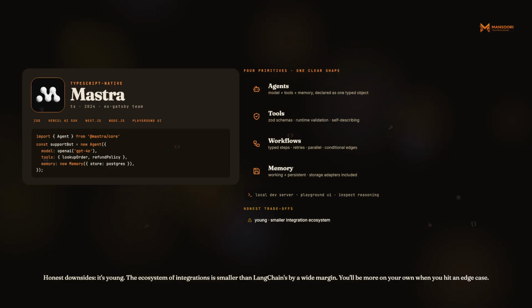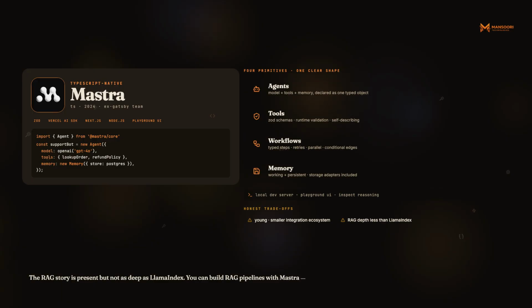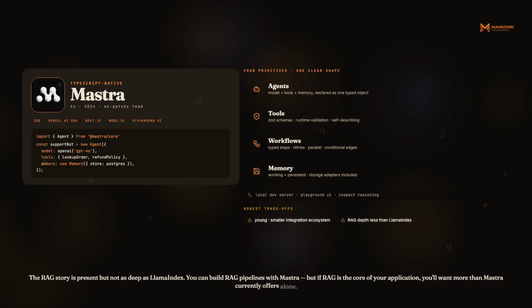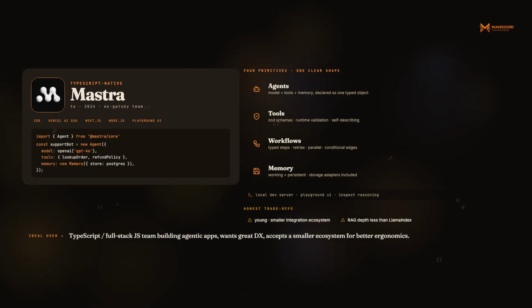You'll be more on your own when you hit an edge case. The RAG story is present, but not as deep as LlamaIndex. You can build RAG pipelines with Mastra, but if RAG is the core of your application, you'll want more than Mastra currently offers alone. The ideal Mastra user? A TypeScript or full-stack JavaScript team building agentic applications who want great developer experience and are willing to accept a smaller ecosystem in exchange for better ergonomics.